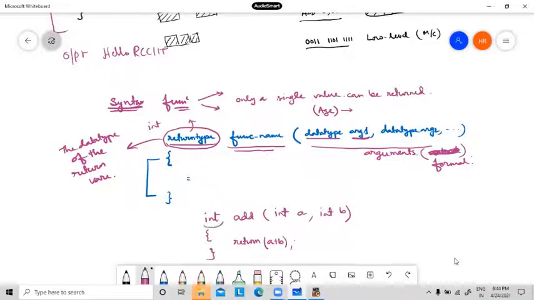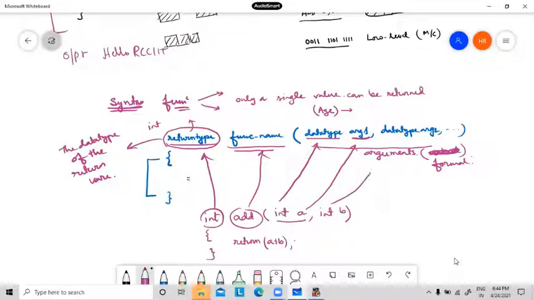So see, this is the return type. This is the function name. This is argument 1. This is the data type of the argument. This is the argument name. This is another argument data type. This is another argument name. In this way, you can write any number of arguments, giving a comma.